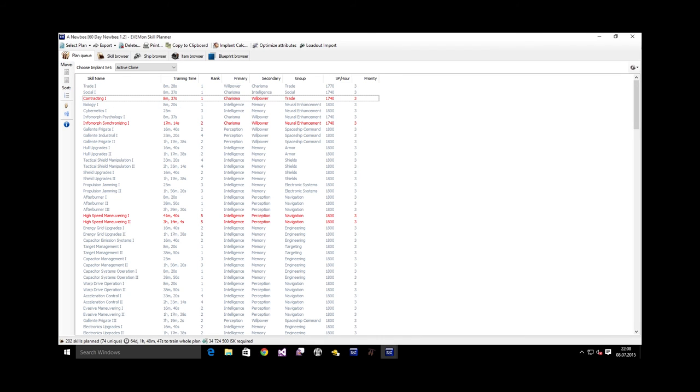The colors in the skill plan are meaningful. Red means that you do not have one of the prerequisite skills trained. For example, contracting requires social to be trained to level 1, and it will stay red until you have trained social. Gray means that you do not have this skillbook injected.